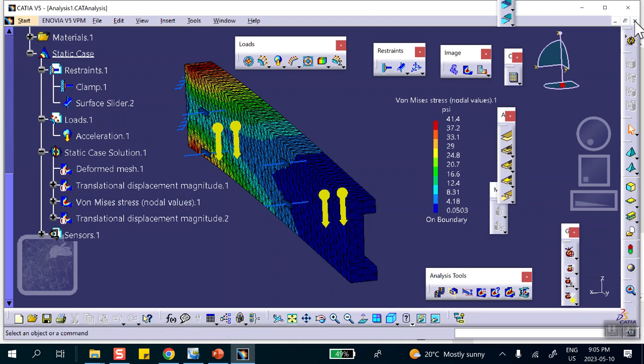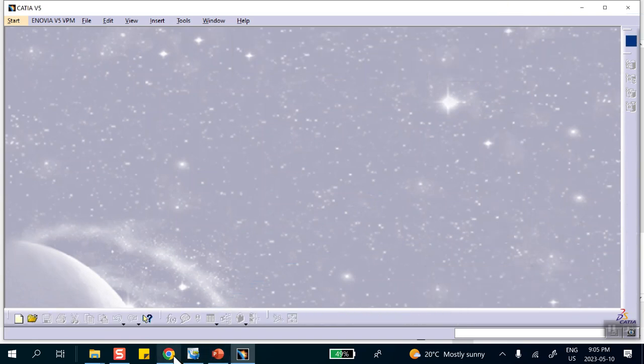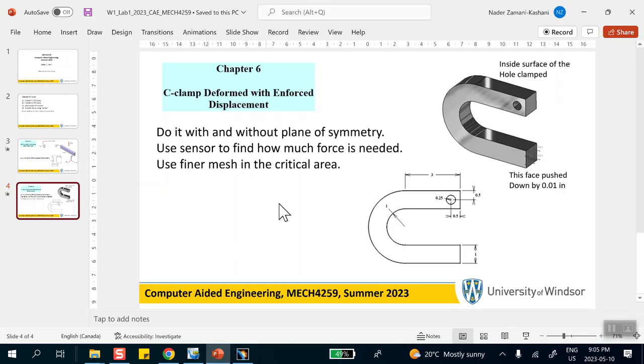So what's our second problem? Let's get rid of this completely. Let's go to our second problem, which is right here. And I call it a C-clamp with enforced displacement. So what do I mean by that? We have a C-clamp like that. The dimensions are given. The inside face of this hole is clamped. And we take that bottom face, and at every point on that bottom face, we pull it down by a 100th of an inch.